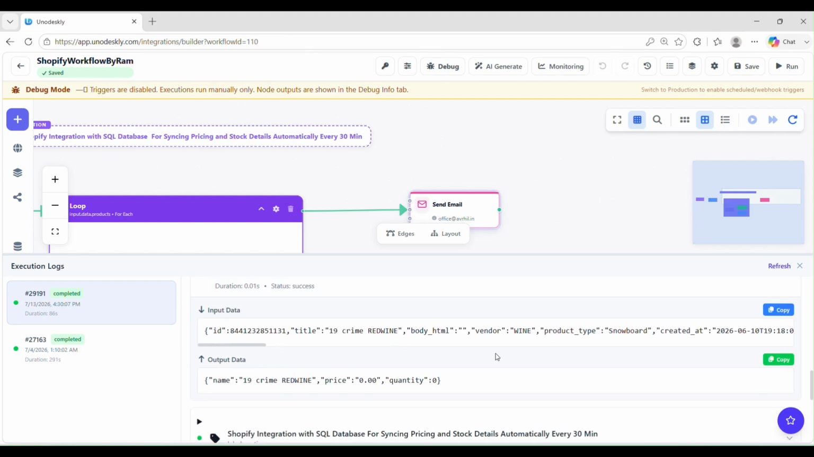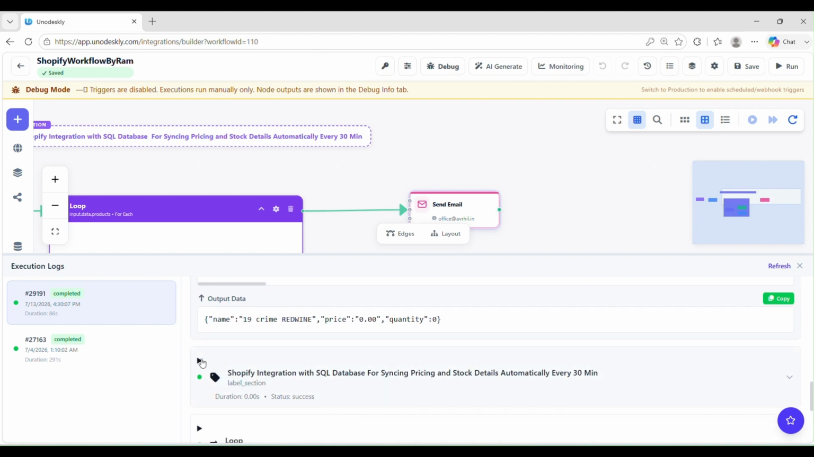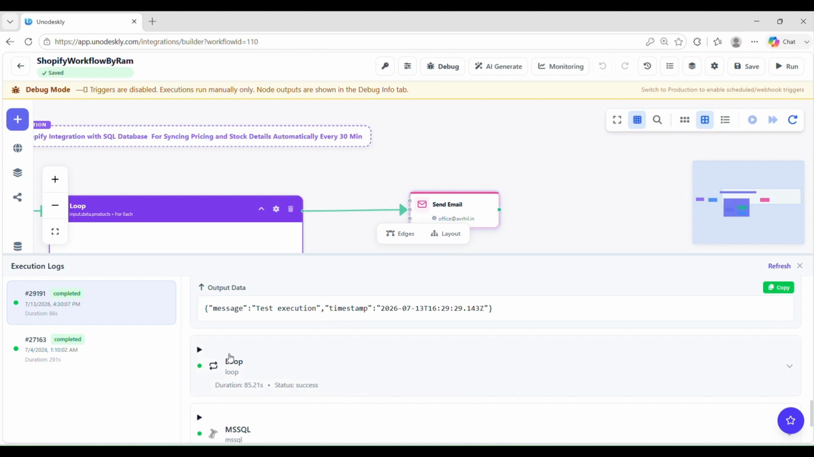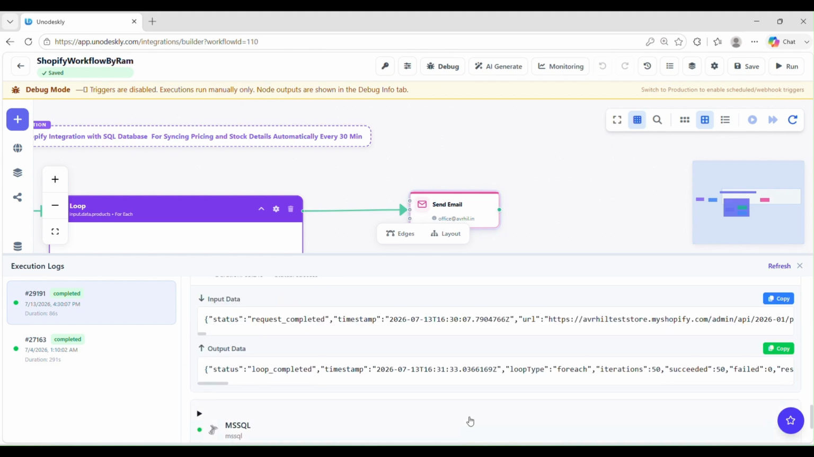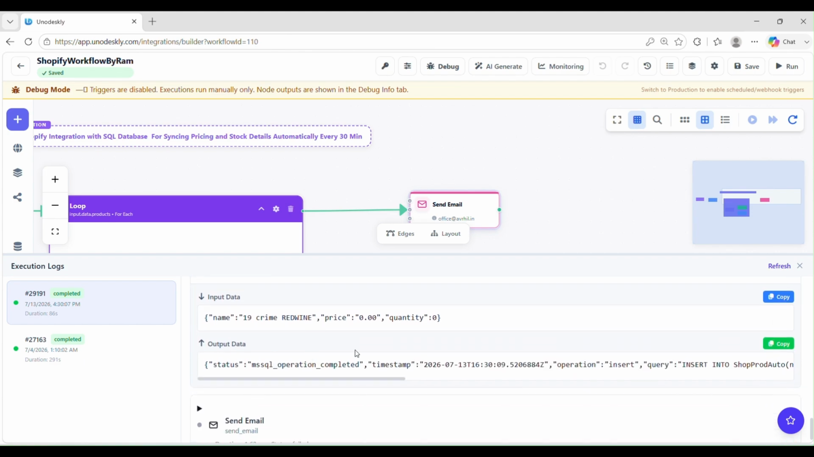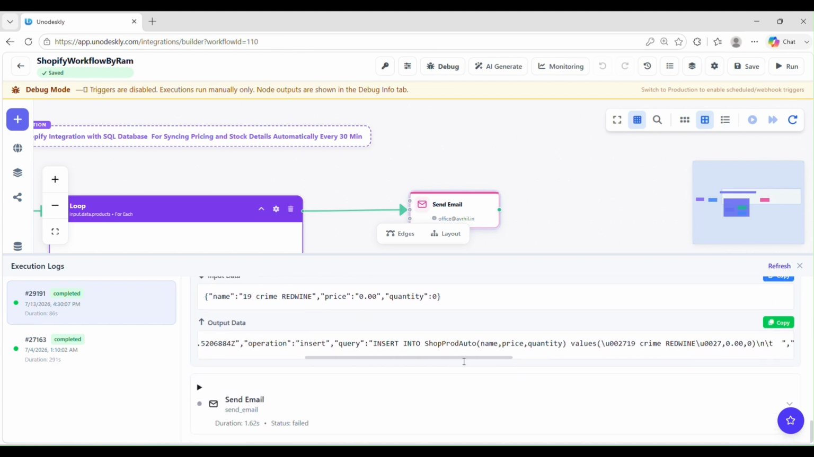The JSON mapper transformed the data successfully. The MS SQL node stored the product information in SQL Server. The HTTP request node created the draft products in Shopify. Finally, the send email node failed due to email authentication. Overall, the workflow completed successfully, with only the notification step requiring additional configuration.